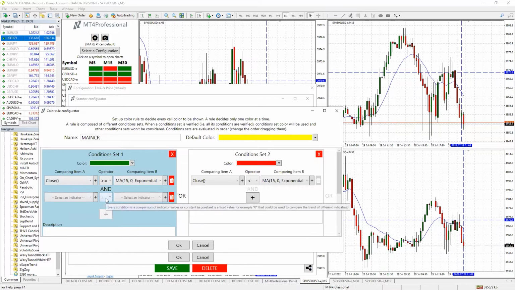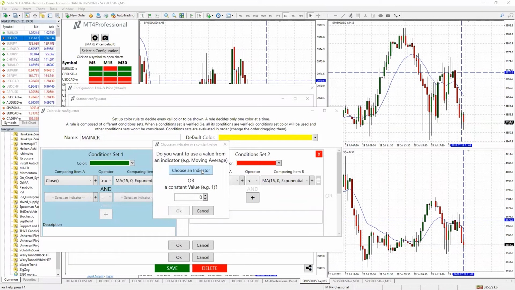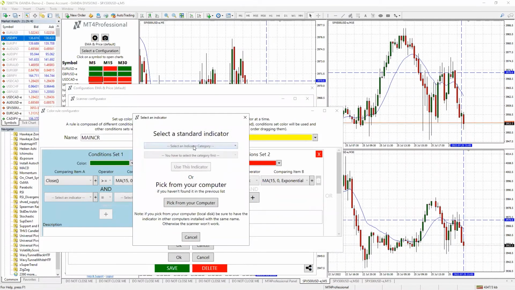Well, these are items that I pulled up from scratch. So let me go ahead and add one more condition here and show you how I did it. I clicked the plus sign. I chose an indicator. From the indicator category, I selected price. And then from the indicator list, I chose the part of price that I was interested in. In this case, it's the close.